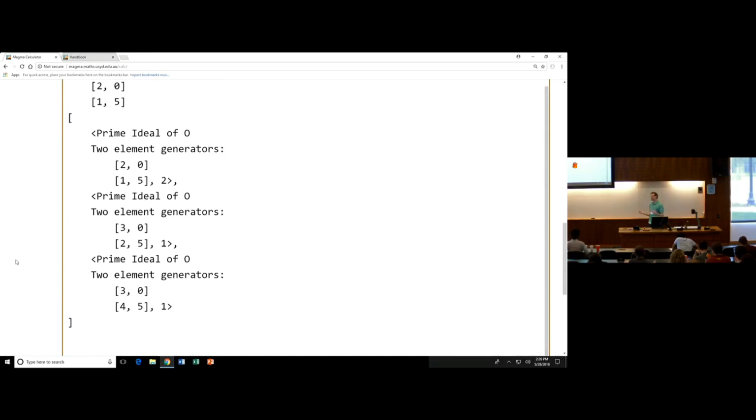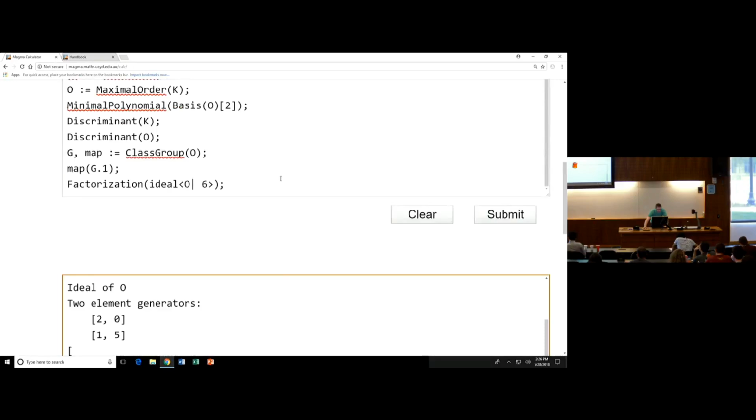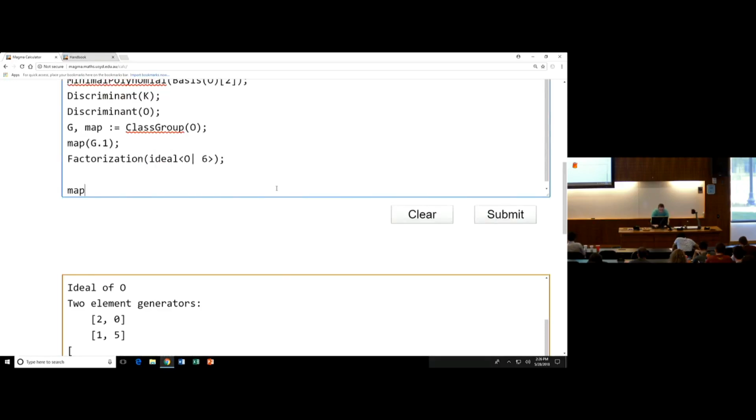So my guess is a lot of it's going to be hidden. It's not going to give me a polynomial back or something, but you could probably, let's see. Let's just see what it says when I just type map.